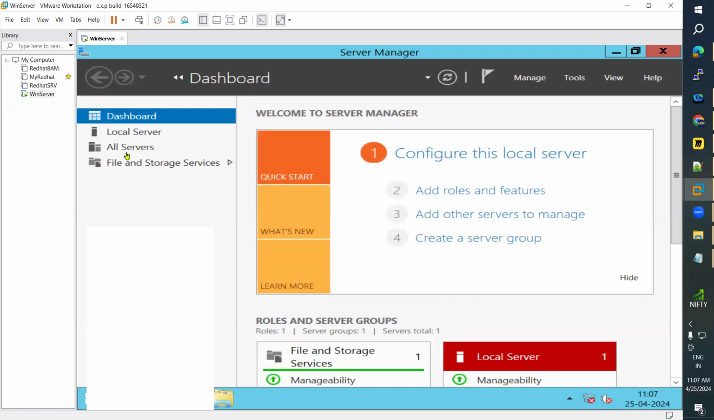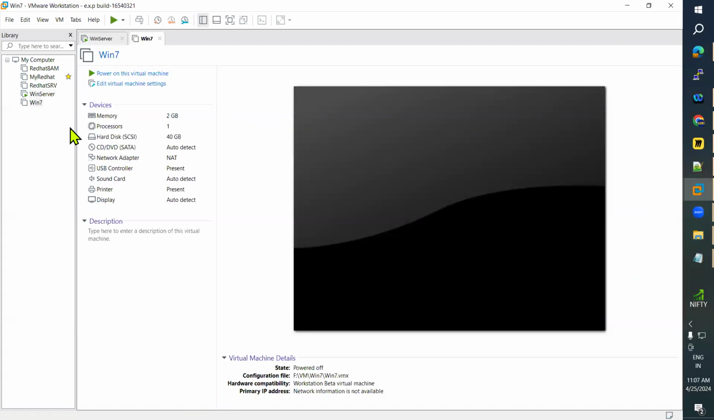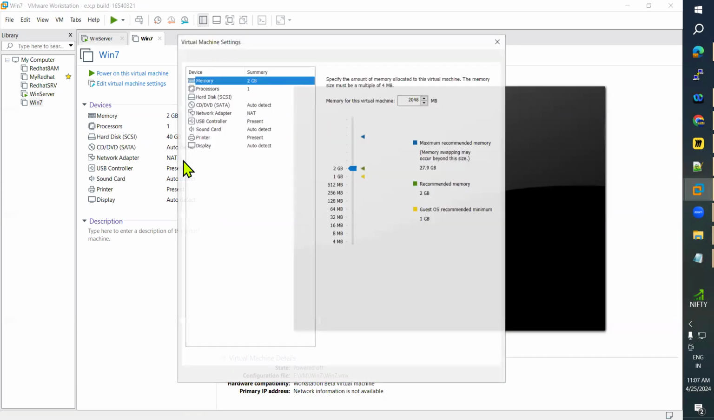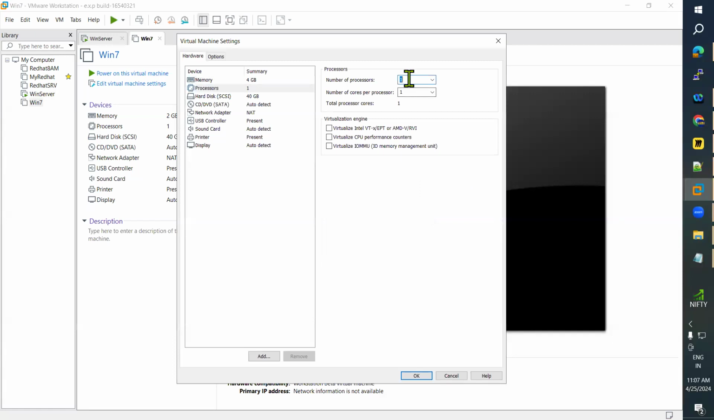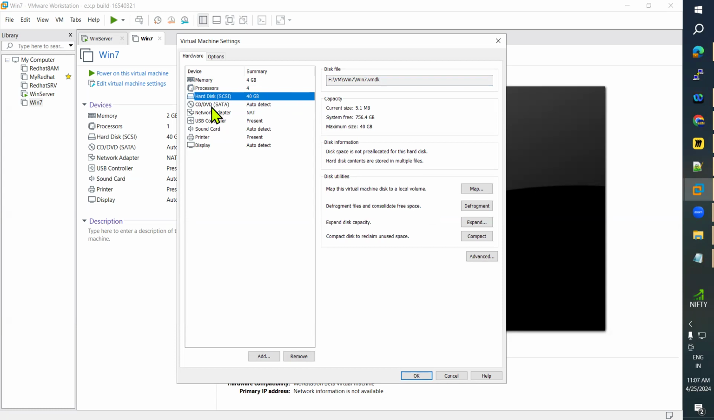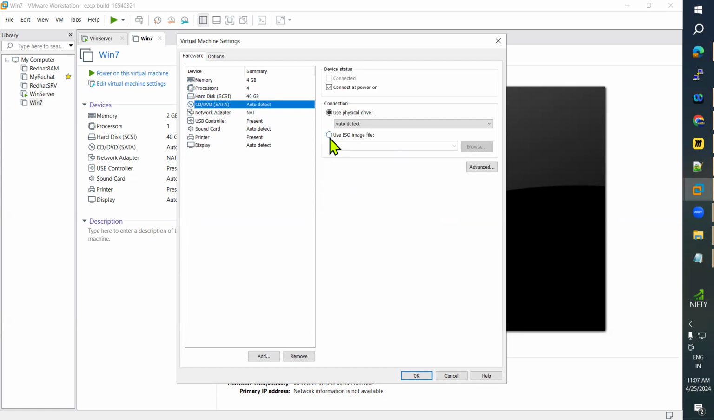And for your information, make sure your laptop or desktop has at least 8 GB RAM and at least 500 GB hard disk. Select Windows 7, click Edit Virtual Machine Settings, and increase the RAM to 4 GB and give 2 processors. That's fine. And you need to select the ISO image file.